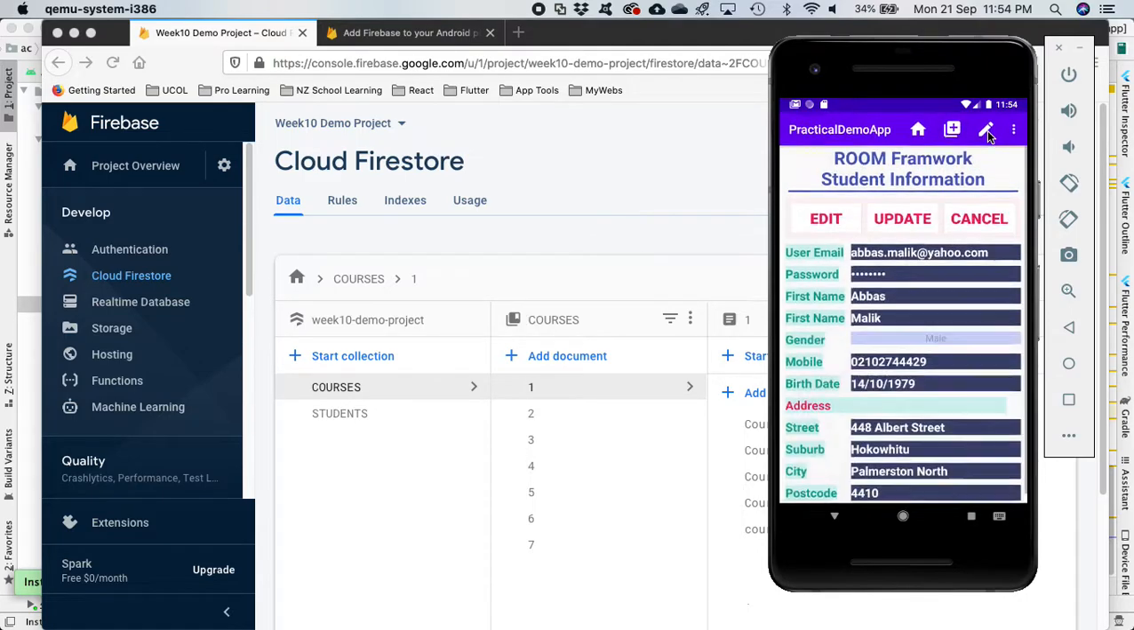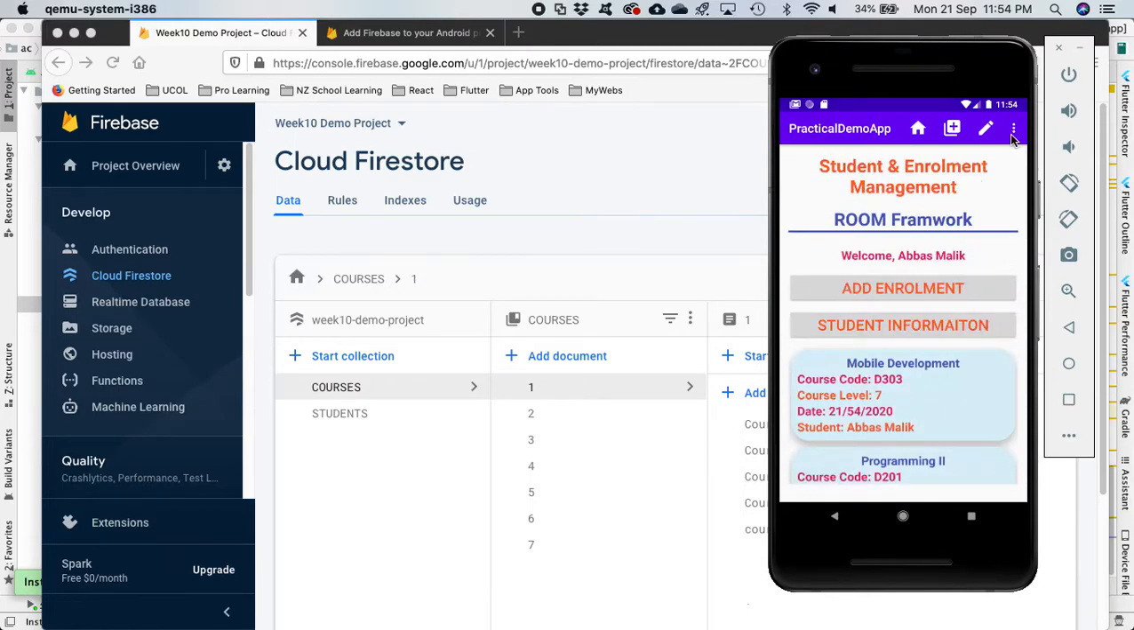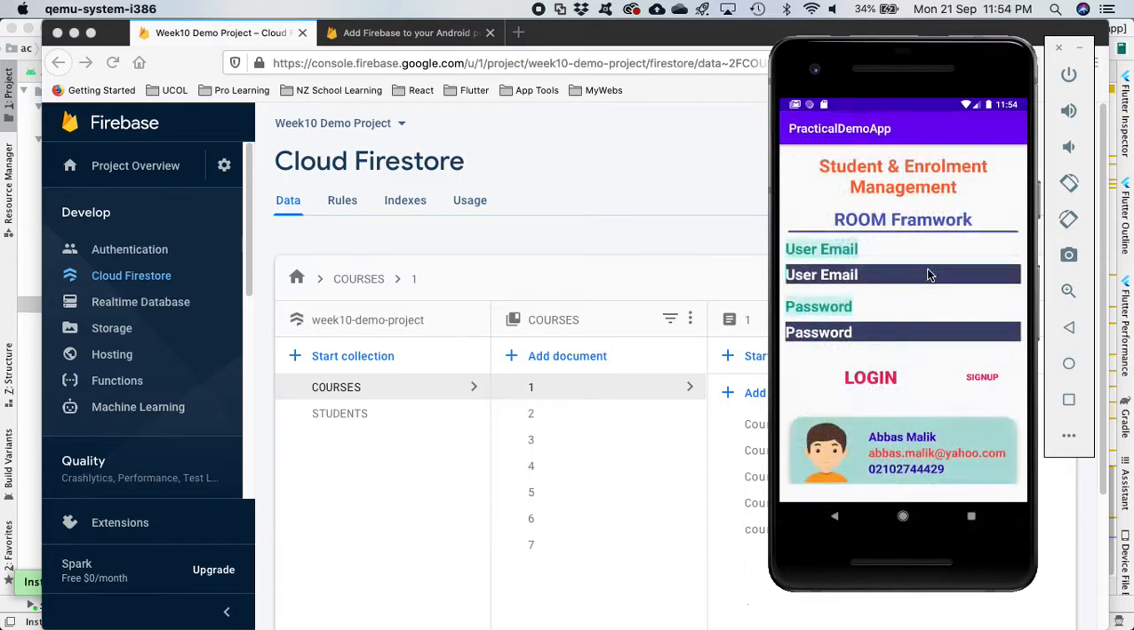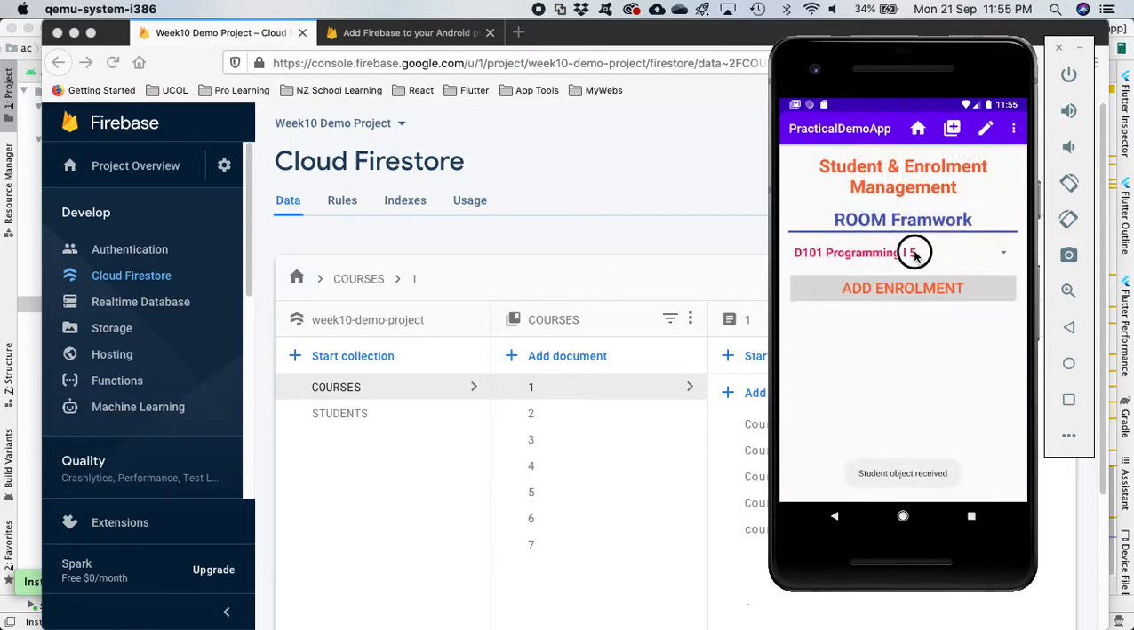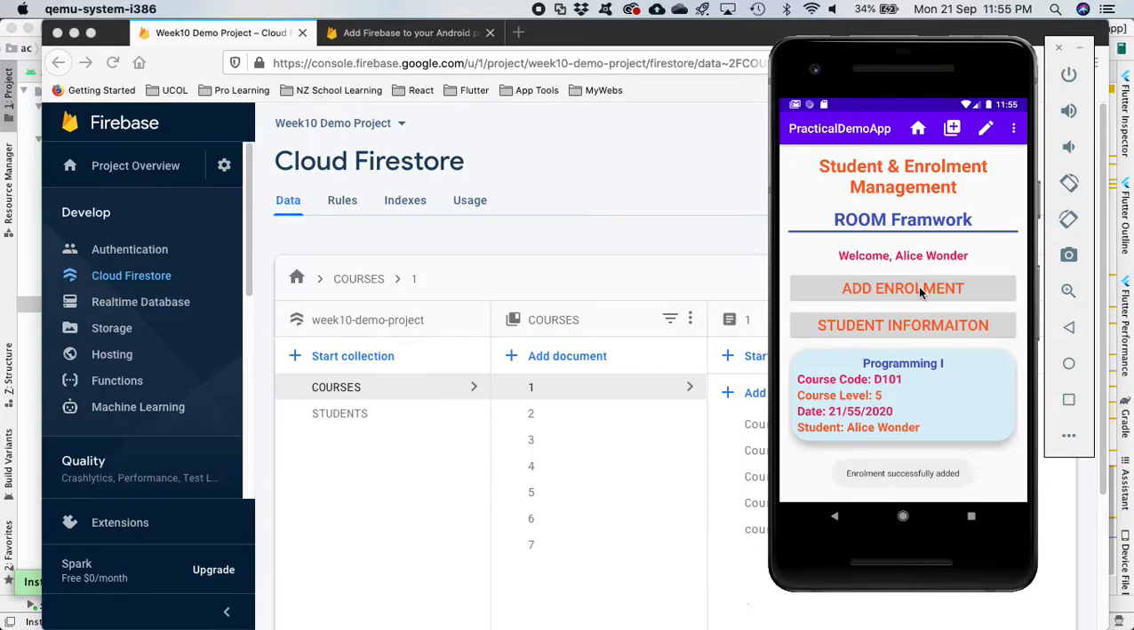If I go back here, we can go into the home page. We can also add, but I just want to cancel, and then we don't have any kind of remote access right now, but we want to create another activity where we want to show some. The other thing is, if I go out and log in as alice.wonder at disney.com, 12345678, the standard password, then we can add an enrollment.